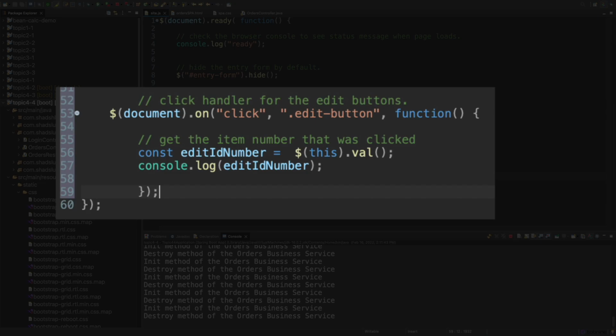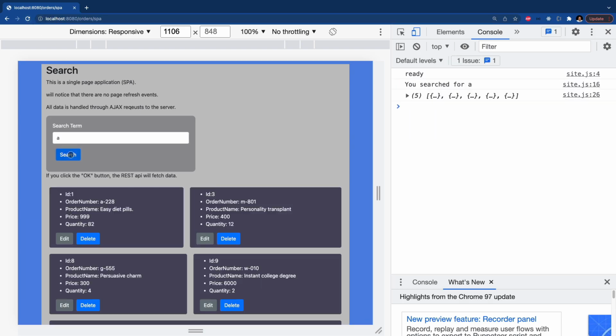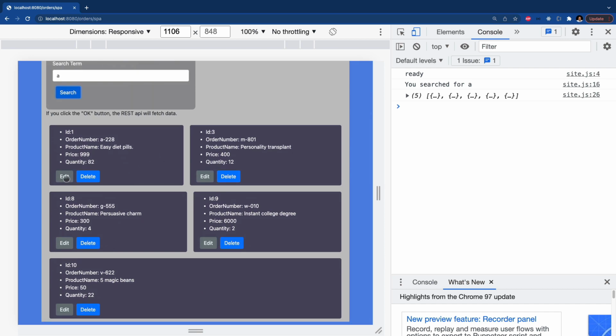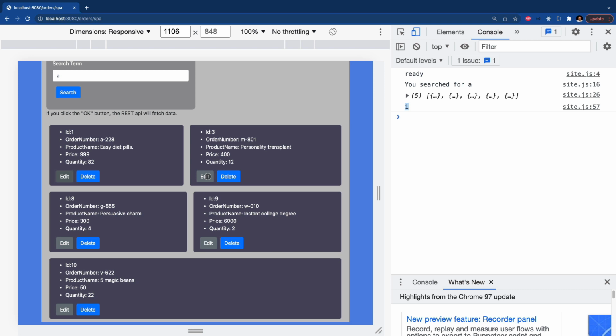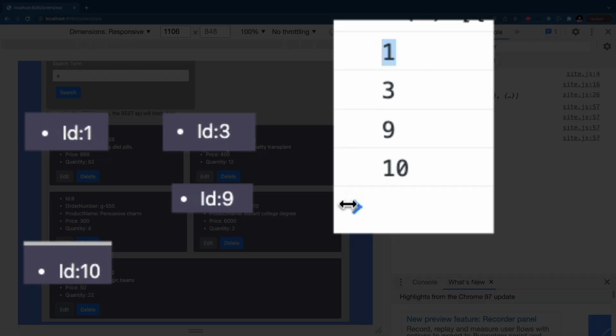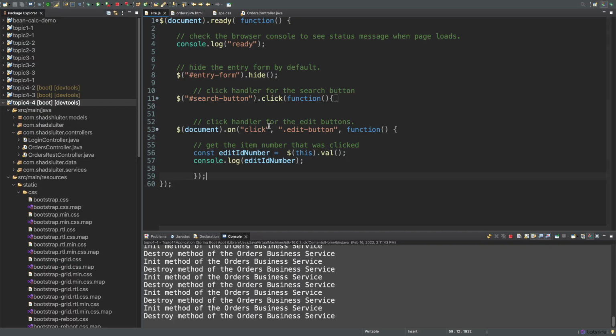So let's save this and refresh the page. I'm going to refresh the page again and get some search results up. So I'm going to click the edit button, and you can see that it says here a 1. Let's click the next one and it says a 3, and edit gets us 9. So it appears that the ID value of the item that we clicked is being recorded here as its edit button. So let's see where that magic came from.